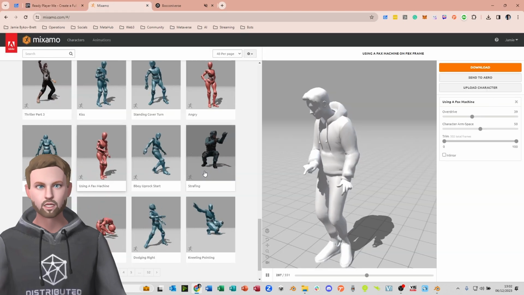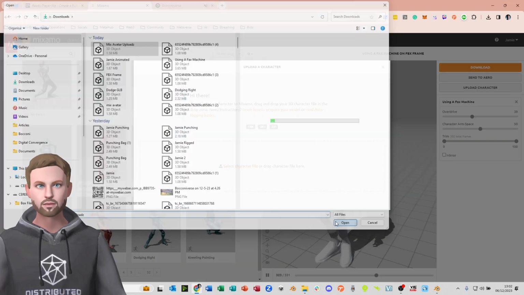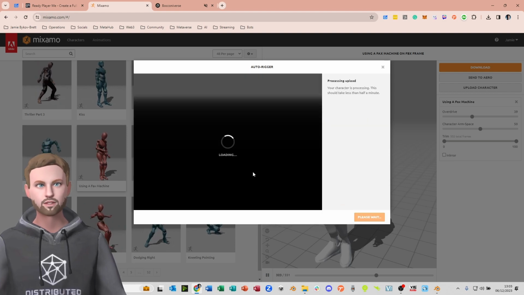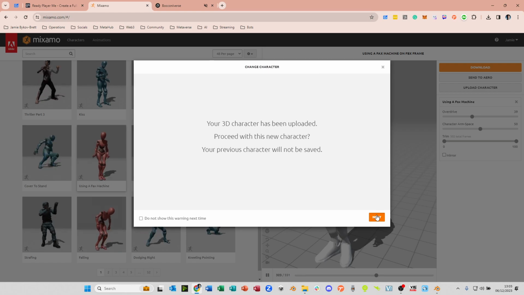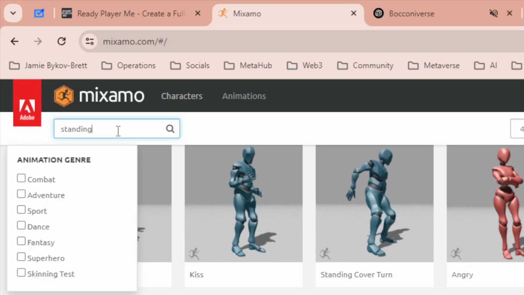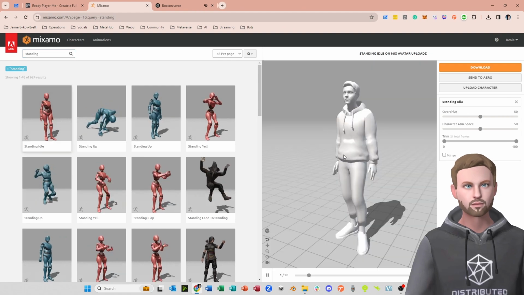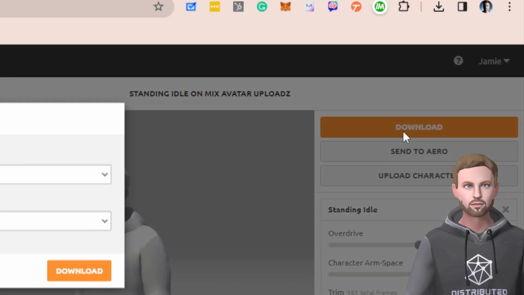Proceed to Mixamo and select Upload Character. Upload the file exported from Blender. Mixamo will automatically anchor the 3D model. Choose the desired animation type, for example, standing idle. Download this file, keeping the settings unchanged.